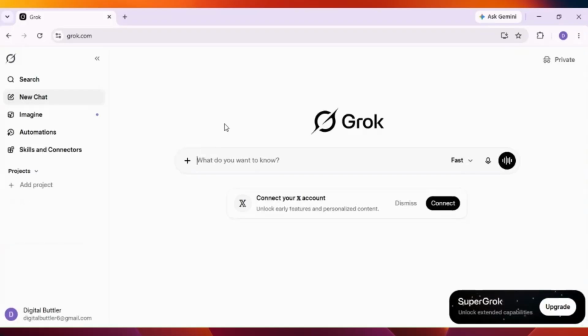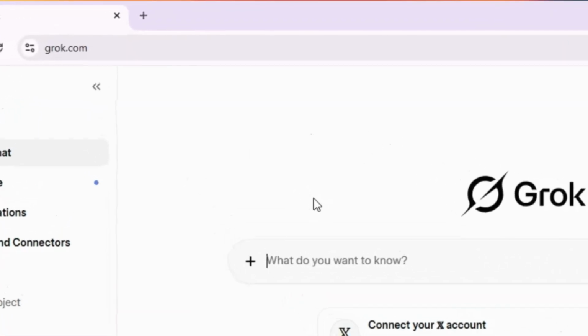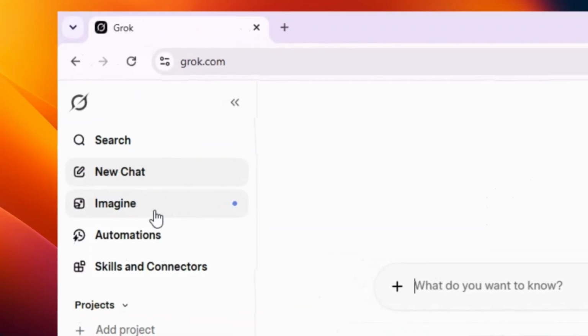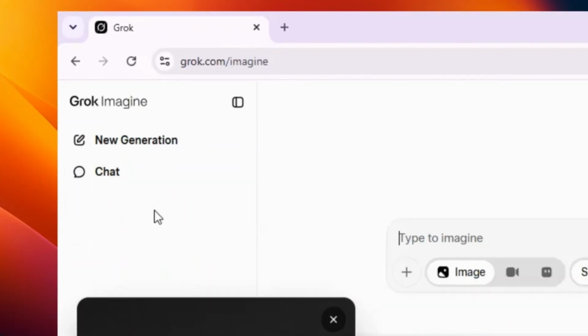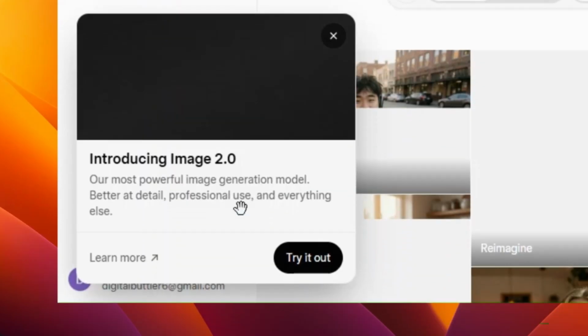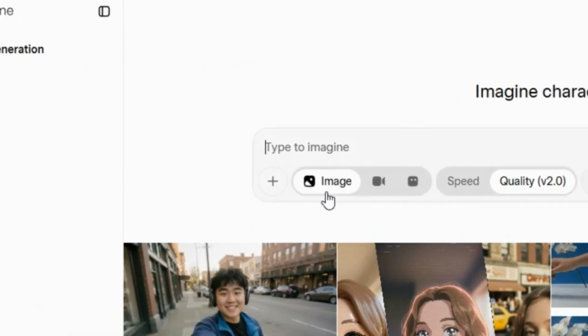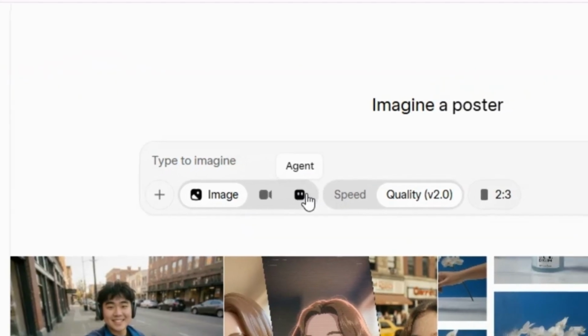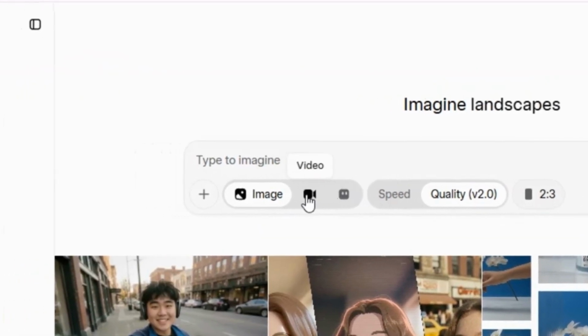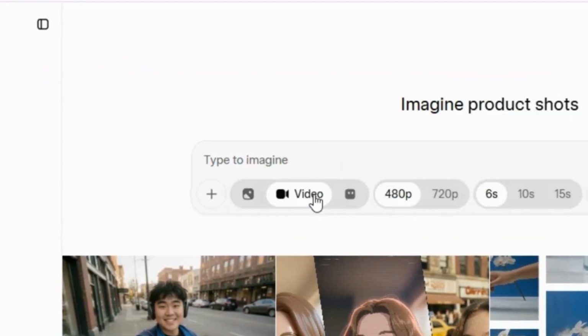After successfully logging in, you'll see a dashboard like this. Now click on Imagine from the left sidebar. Here you can create AI images, AI videos, and AI chat. But for this tutorial, I'll go with videos. So click on it.